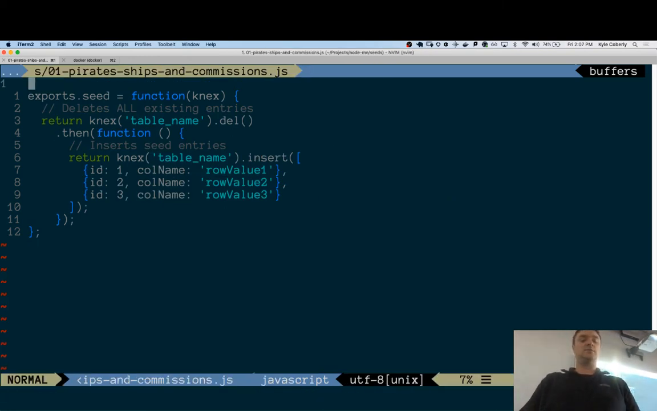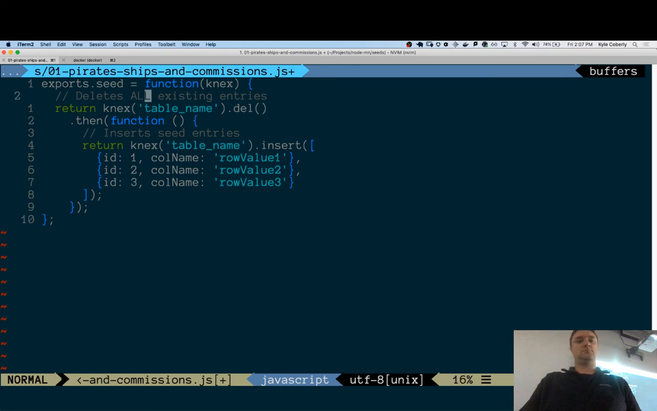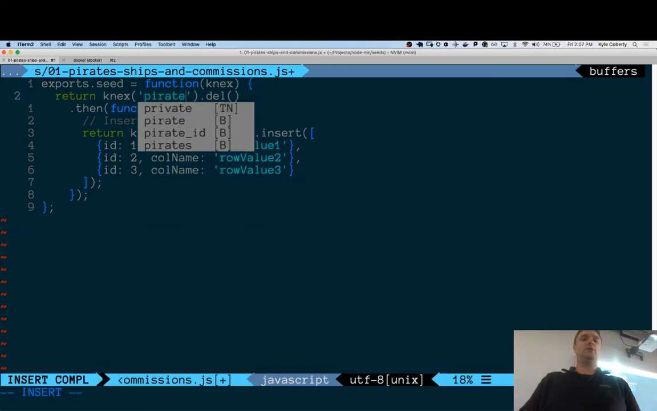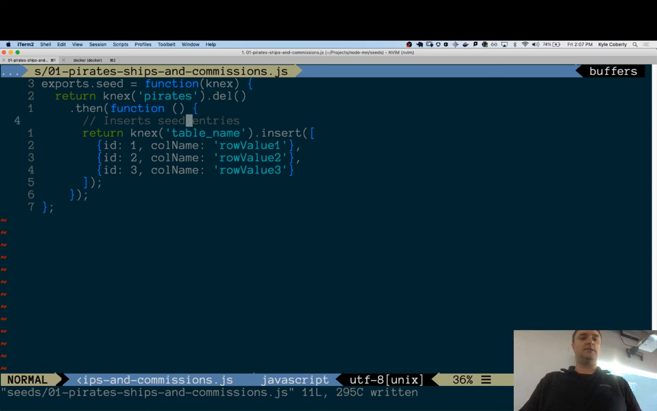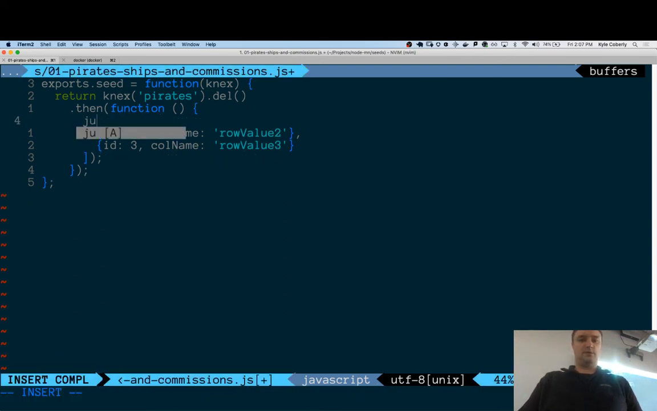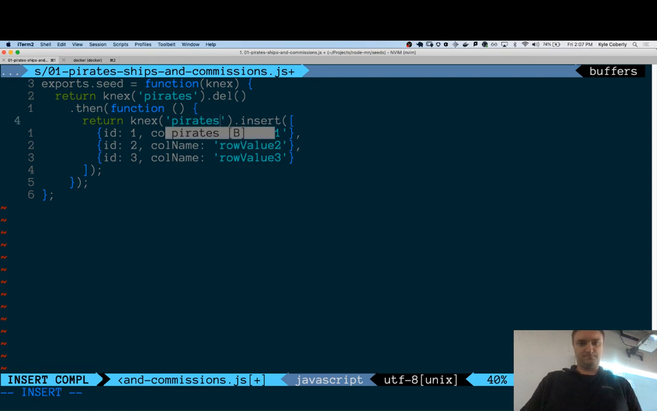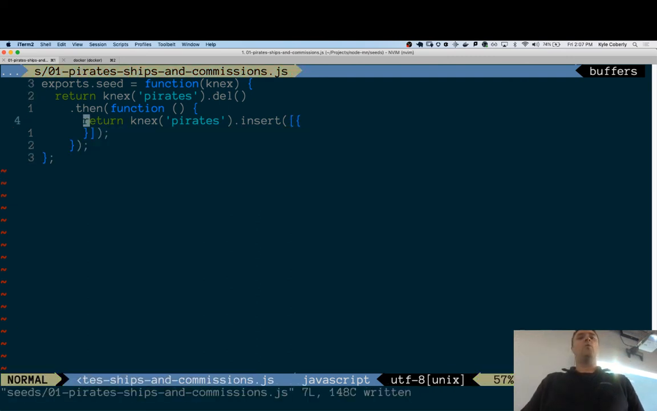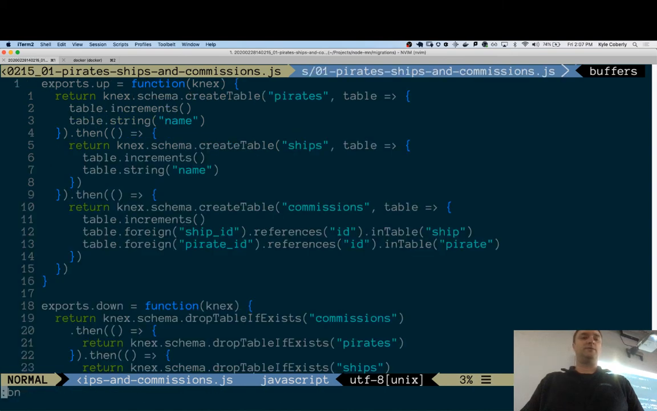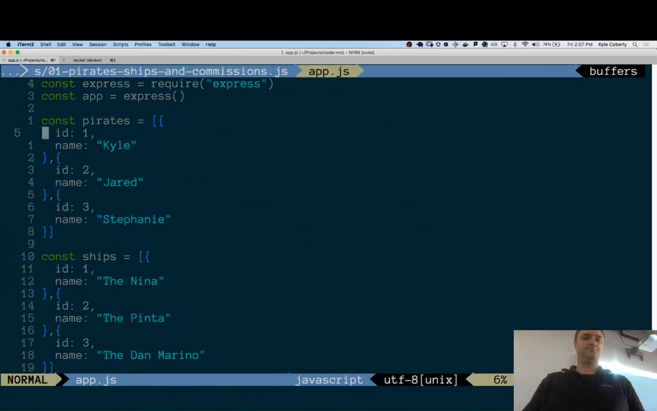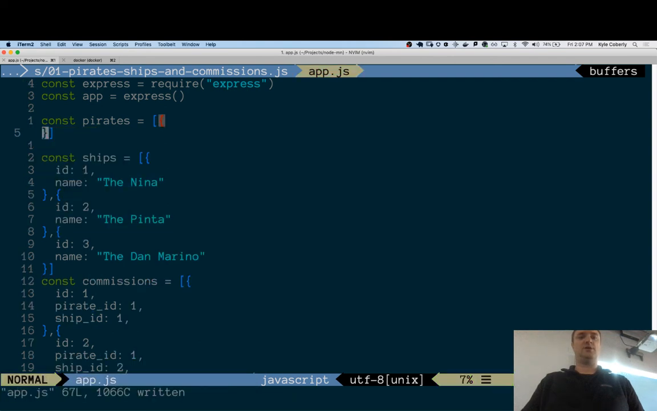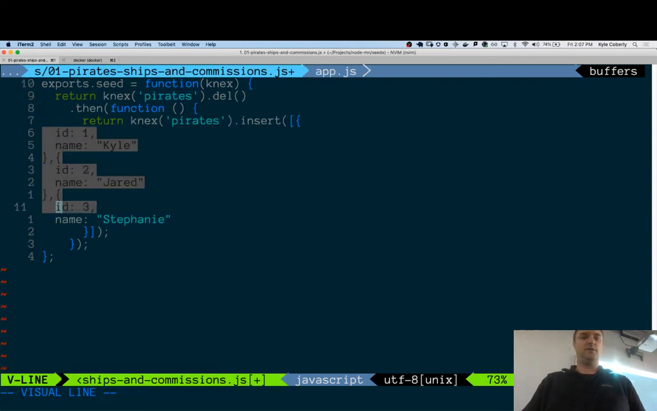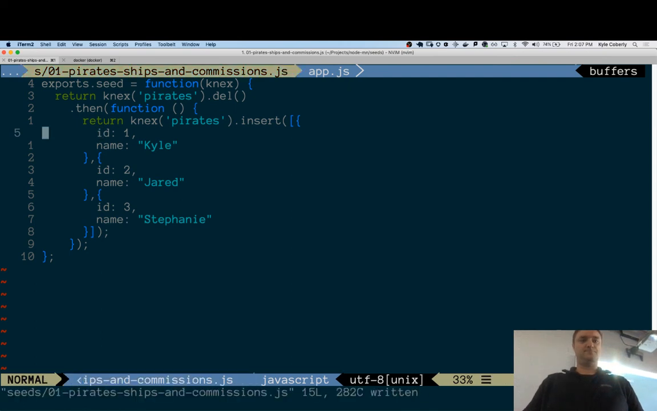I go over to seeds and say something like pirates, delete all the ones that I have, and then pirates, insert these ones instead. Where, oh where can I get an array of pirates? We can take this and move it in there. Nice.